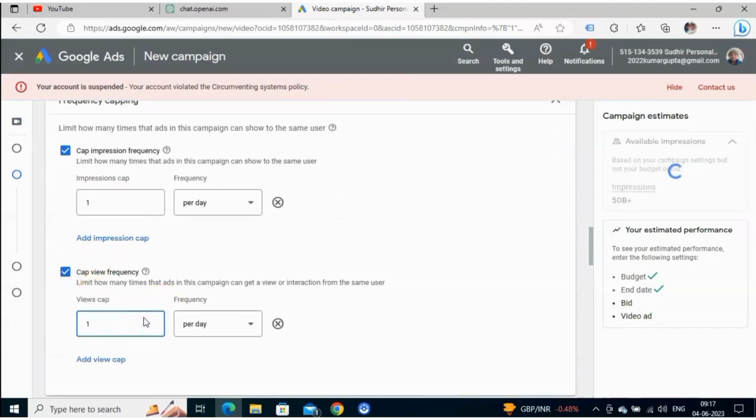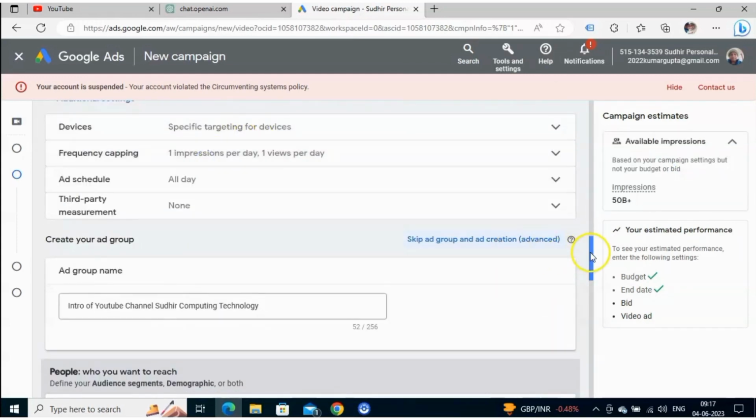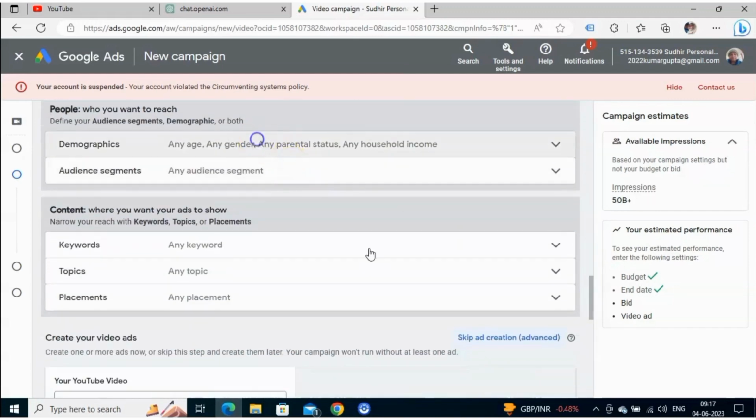Select demographics as age only from 18 to 44. Gender male and female only selected. Household income unknown should be unselected, the rest the same as it is. Demographics target the audience to increase the view rate with fewer impressions.